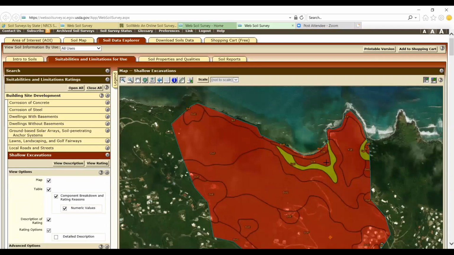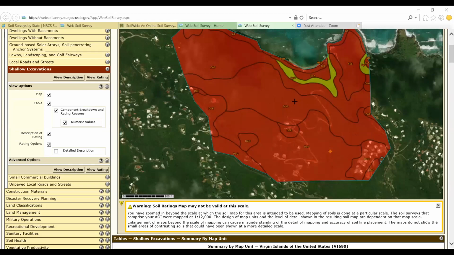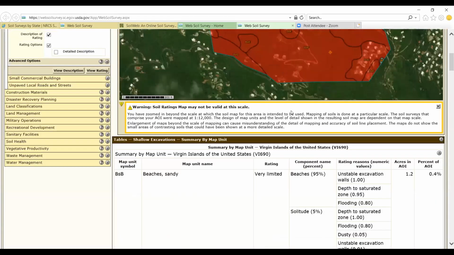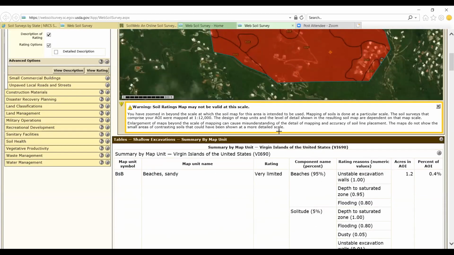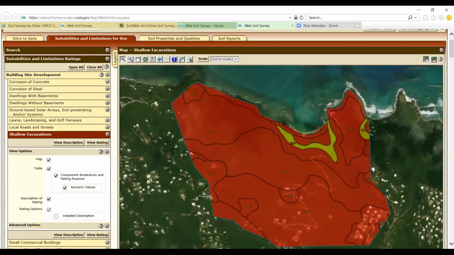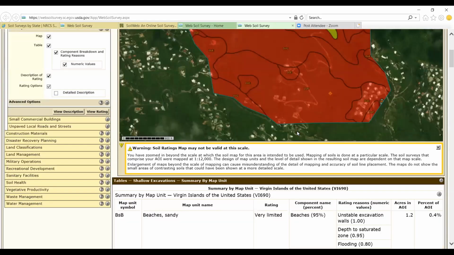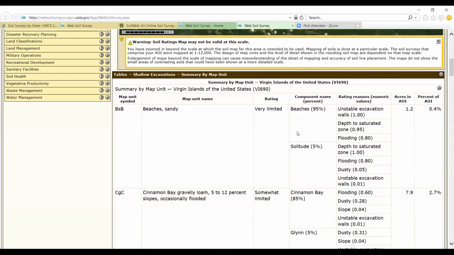So you have the option, along with that map, you have a thematic map, but also you have a table. What very limited means, for example, in the BSB, is beaches and sandy soils, which are going to be along the coast. And the reason why it's very limited is because when you do an excavation in sands, it's very unstable, right? Depth to saturated zone, because you can have a water table, and also it can flood, obviously, right? And you have other soils that have other conditions.